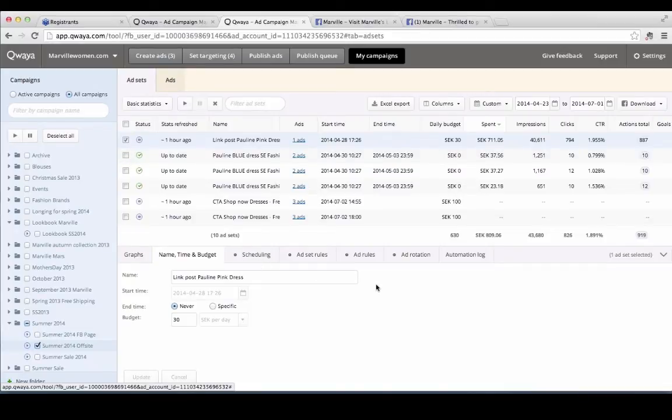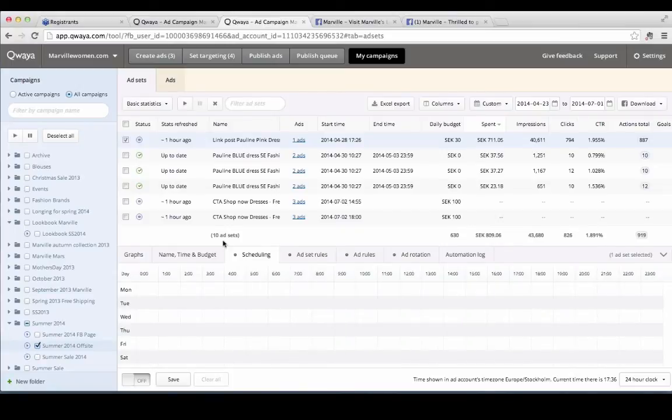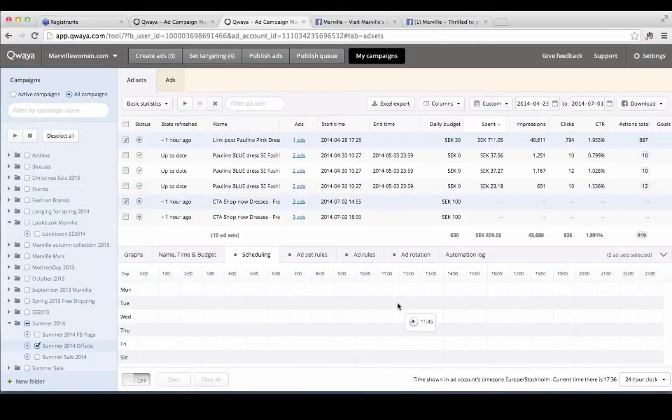Then you have our automation features down here as well. So you can see you have scheduling, ad set rules, and ad rotation. So scheduling is the same as day parting. And you can schedule multiple ad sets at the same time, like this. And then you can just say that you want to run all the selected ad sets during the afternoons on weekdays. So I just click down and then I drag like this.